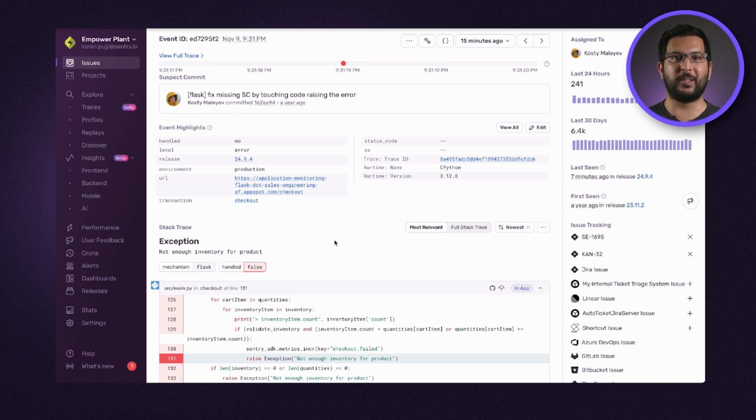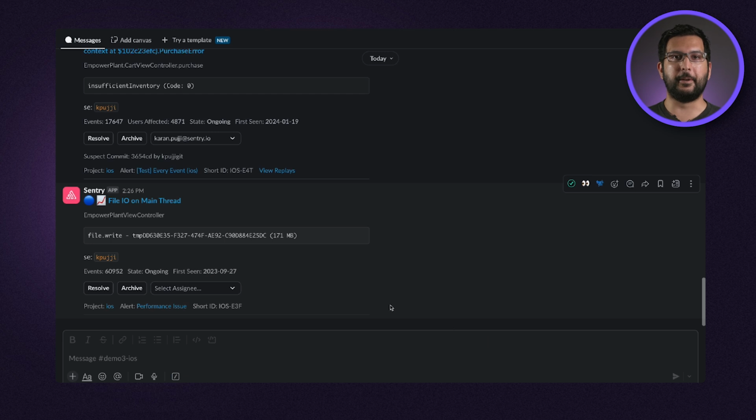So now that this critical issue is on the road to mitigation, let's return to Slack and see what other opportunities Sentry shared with us. Looks like Sentry is identifying file I/O operations on the main thread, contributing to slowness when loading crucial assets. Rather than simply sharing this insight, Sentry aims to describe why slowness is happening and what next steps to take.